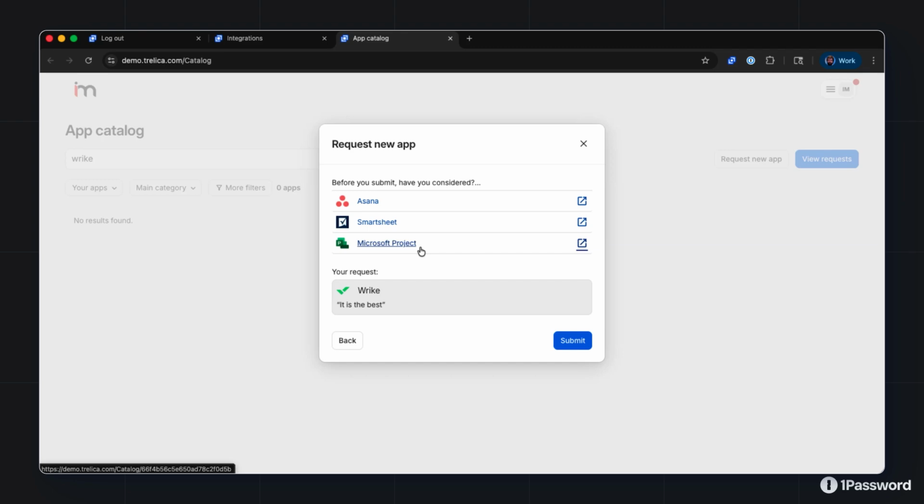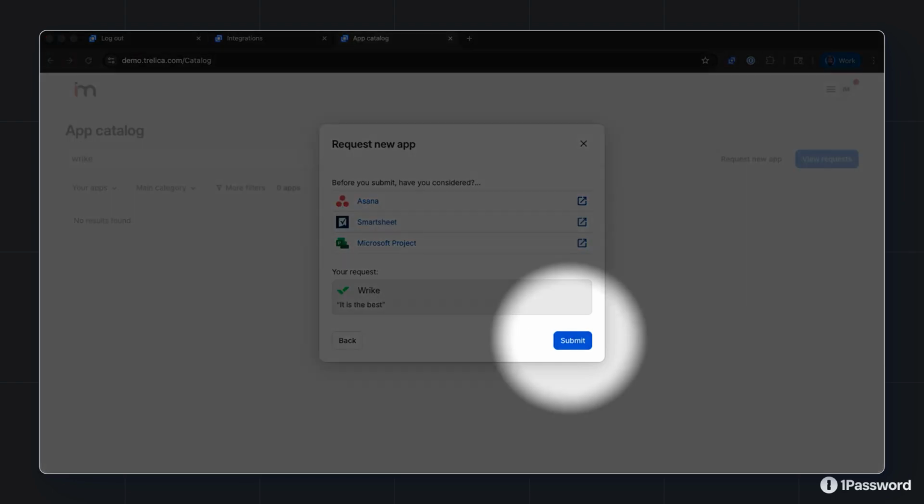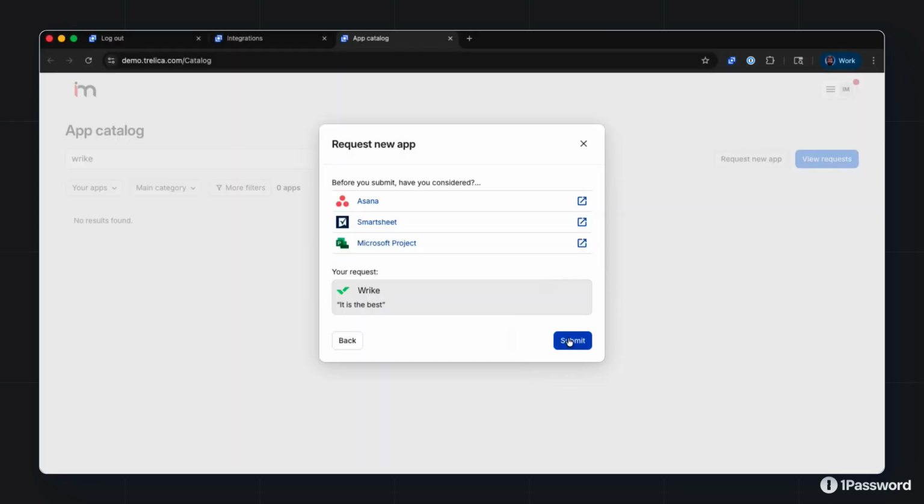So the journey could stop here. The user realizes Smartsheet is an option, they review it, they place their access request, as we looked at before. If they're really committed to this, they can submit that request for an entirely new application, and that can kick off a review workflow to onboard that new tool.